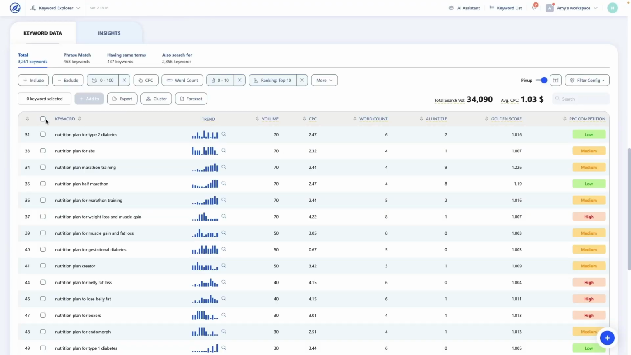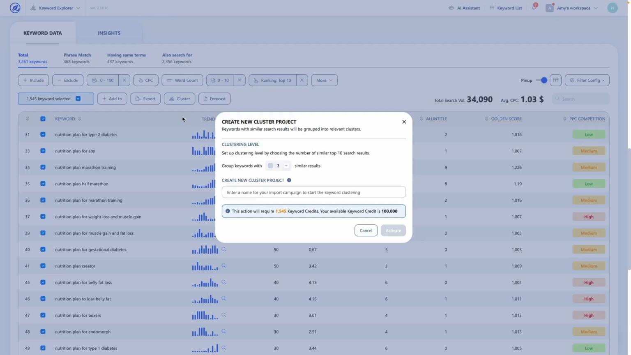First, I'm going to check the filtered list of keywords. Then I'll hit cluster and choose cluster selected. You can adjust the clustering level as you wish. I'll leave mine as 3, meaning each keyword in the cluster will be present in at least 3 SERPs results.